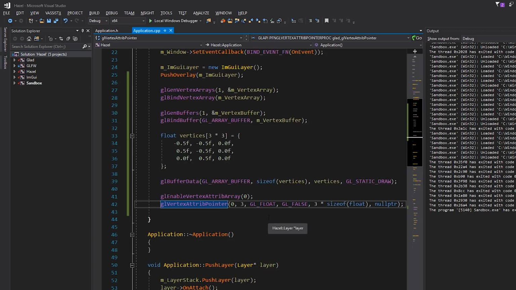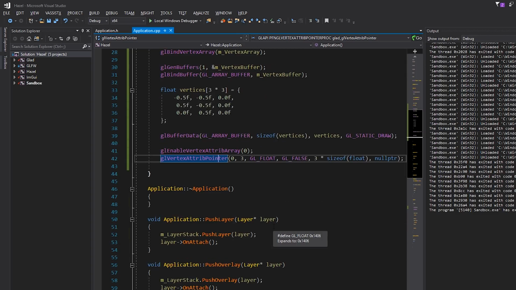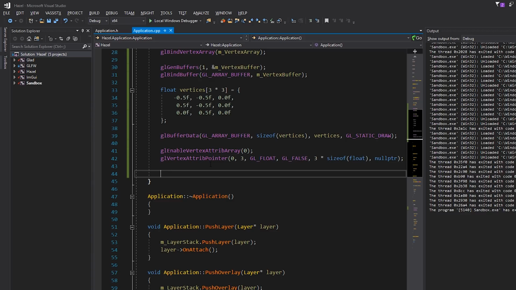Okay, I think that's it. So that's what we have to do for our vertex buffer. So we've basically created 3 vertex positions and then described them to OpenGL, as well as uploaded them to the GPU here. All right, now we need to create that index buffer. So we'll do glGenBuffers.